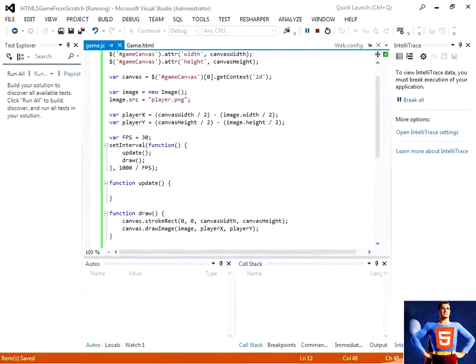Okay, now what we're going to do is just experiment with moving things around before we actually add some controls to this. So in our update, let's go ahead and just make it so that the ship will sort of drift to the right. So how do you think we might do this? Well, it's pretty simple. All we have to do is basically say playerX plus plus. And so every time update's called, we're going to move 1 to the right.